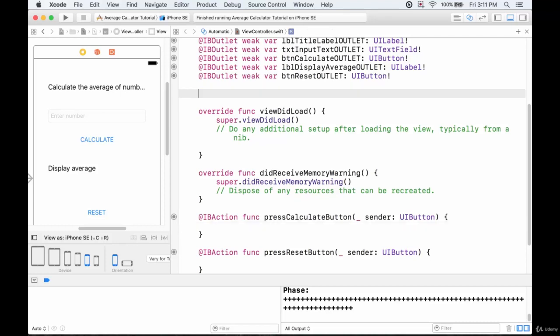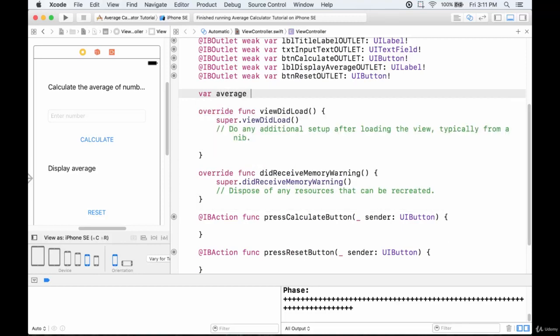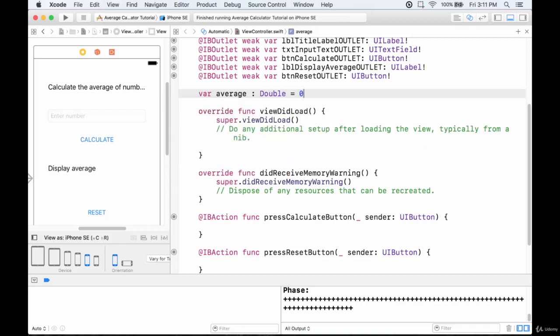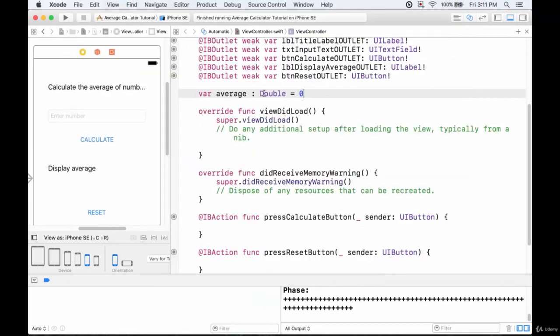Okay, so what do we want to have as variables up here? Well, let's think, what do we need to calculate an average? Well, first of all, we need an average. So I'm just going to create this average, and it should be of type double. And I'm just going to initialize it to be 0 right now. And so I gave it a type, double, you don't have to give it a type if you want.